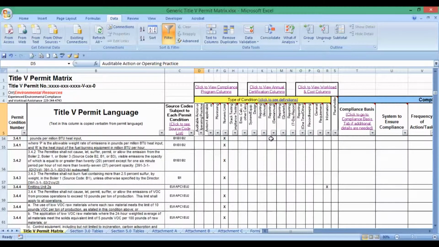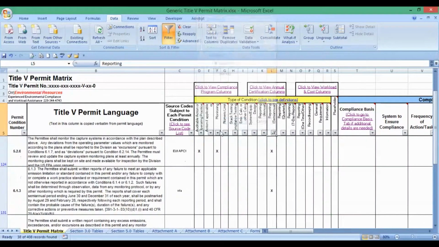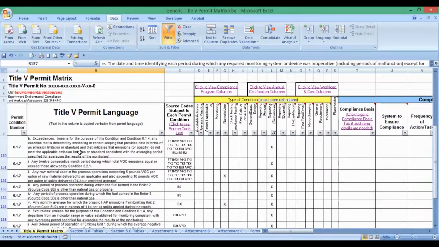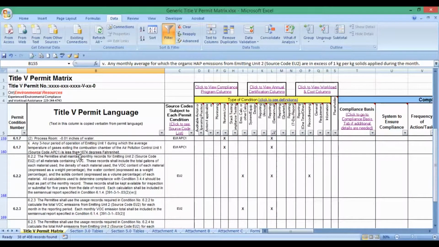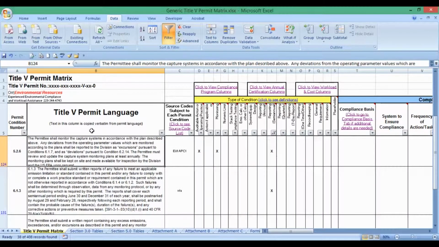And these are helpful because it allows you to look at certain aspects of the permit. For instance, semi-annual reporting. If you filter by clearing the blanks, you can then look at all the conditions that apply to and describe what is required for a semi-annual report. This is a very good checklist for the person preparing the report to go through and make sure they've included everything.